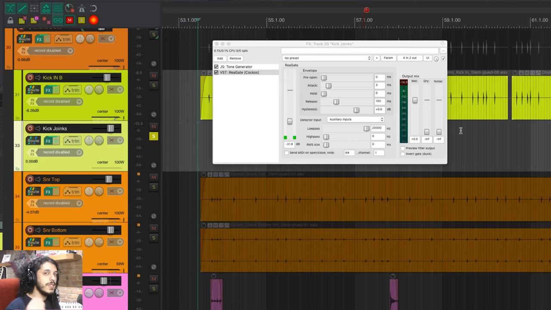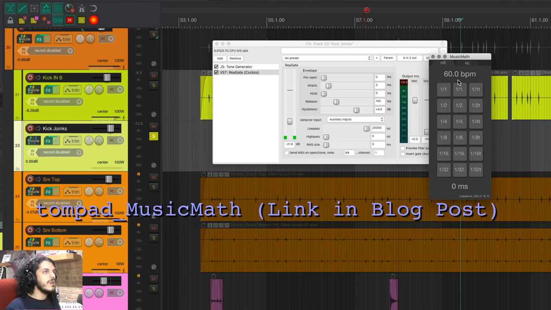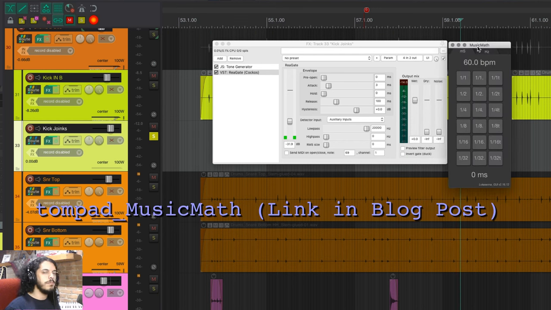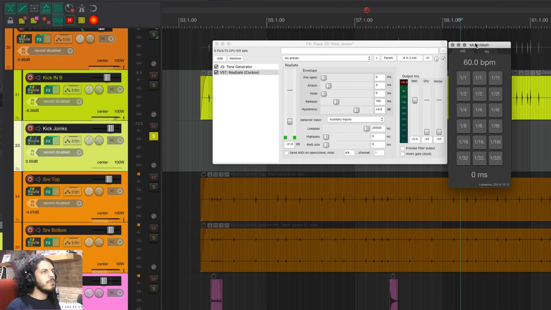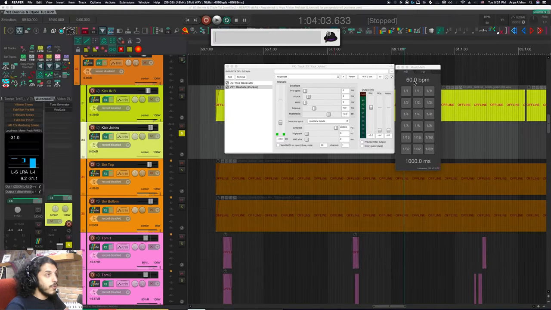I'll show you one way, if you need a little bit of a guide on how to set these values, and that is using this script called Music Math by Tompad. I'll put a link to where to download that in the description and give you a few more examples of how to use it in the blog. In Music Math, you have your BPM of the project up here, and if I click on any of these values down here, it'll tell me the duration of that beat type in my tempo.